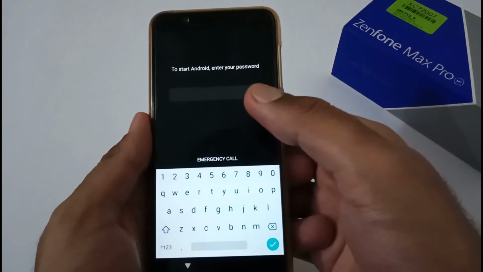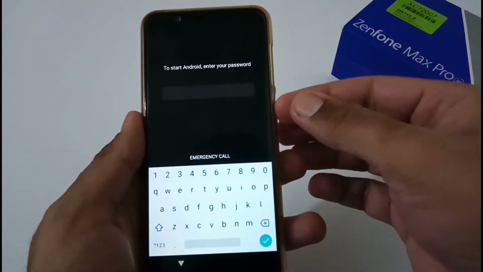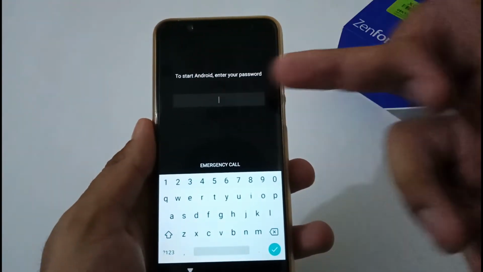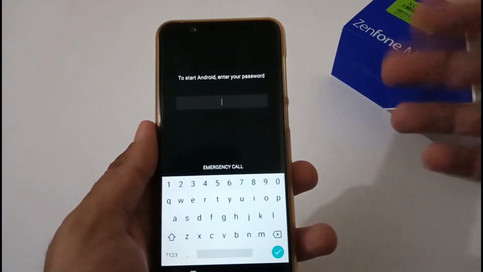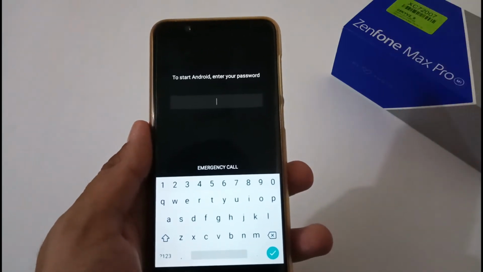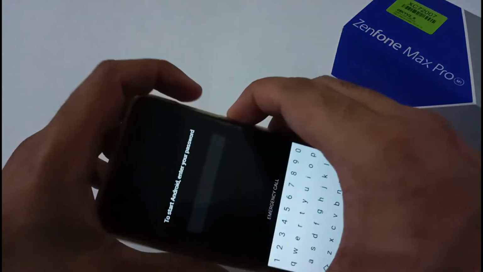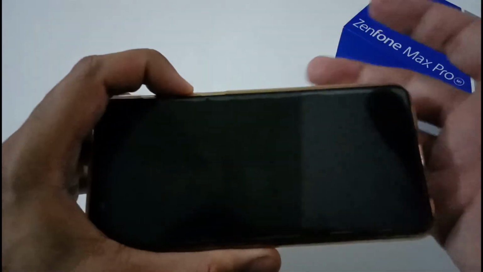So this is the main reason why we have to follow that particular step 2. Once you complete step 1 and reboot your phone, it will ask you for the password. You can enter any password whatsoever you selected in your previous ROM or previous version. It will not start. So now again you have to reboot your phone and move to the stock recovery mode. Once you move to the stock recovery mode, then we'll move to step 2.